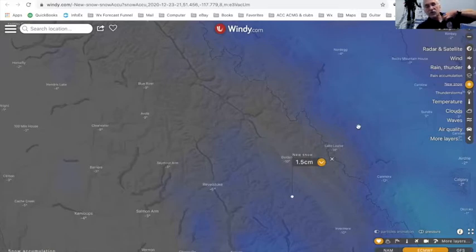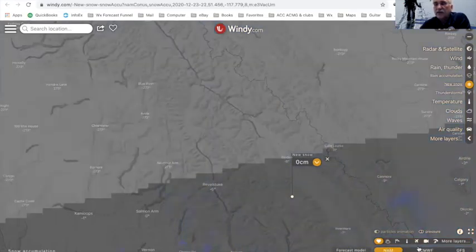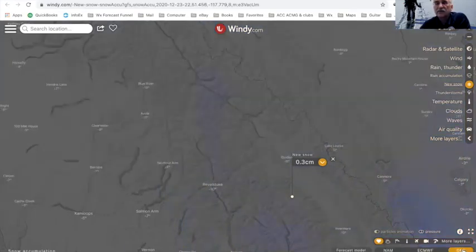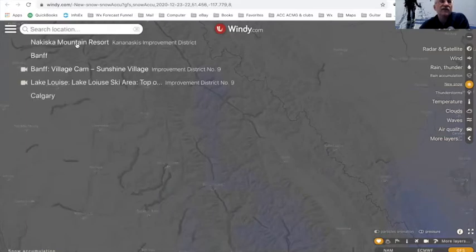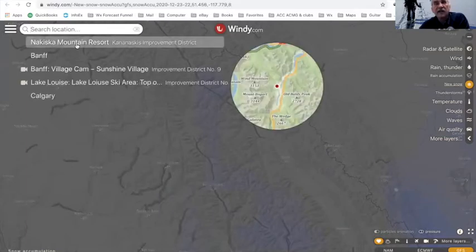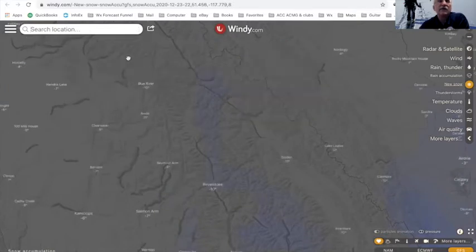So Windy is super cool. It'll probably take you a couple of days of playing around with it to learn all the features. Down in the lower right corner, you can choose different computer models to generate the information for wind and rain and snow and all of that kind of stuff. I like that you can click in a search term and it'll take you to that place and give you a bit of a forecast for it.